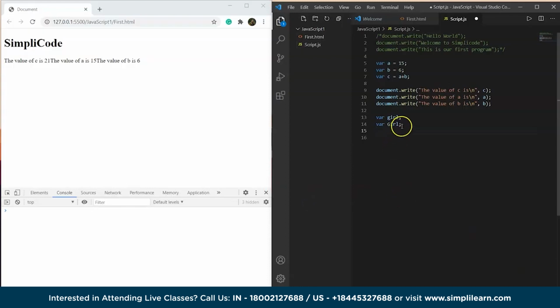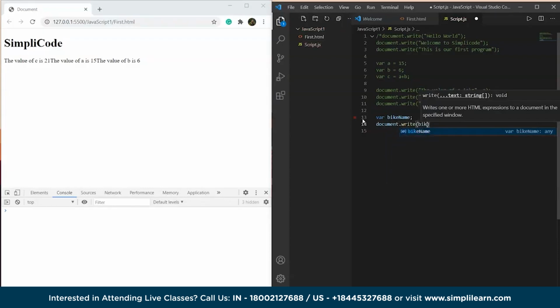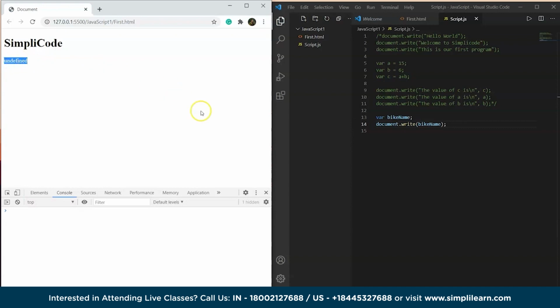Let's declare a few more variables. Let's remove it. We'll declare a few more variables. Let's comment this part as well. Suppose we declare a variable with keyword var and we'll name this variable as bike name. Var bike name and press enter. If we leave this variable without assigning it any value, the by default value will be undefined. Let's try to print the value of this variable. We will try to print the value of bike name. Save it. Here you can see the value it shows is undefined. So the by default value of a variable, if you do not assign it any value, will be undefined.